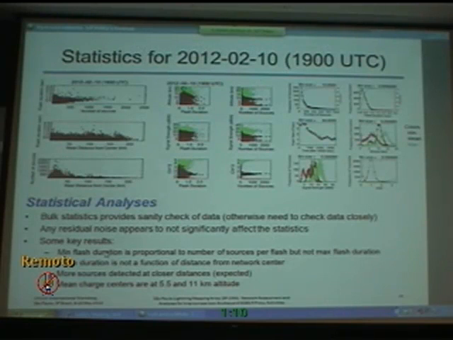And some key results here. The min flash rate here is proportional to the number of sources, but not the max flash rate. Flash duration is not a function of distance from network center here. You get more sources also, which was expected. And the mean charge centers for this one are about 5.5 and 11 kilometers. I also wanted to point out the colors over here. Min is red, mean is in black, and max is in green for the ones that matter here.